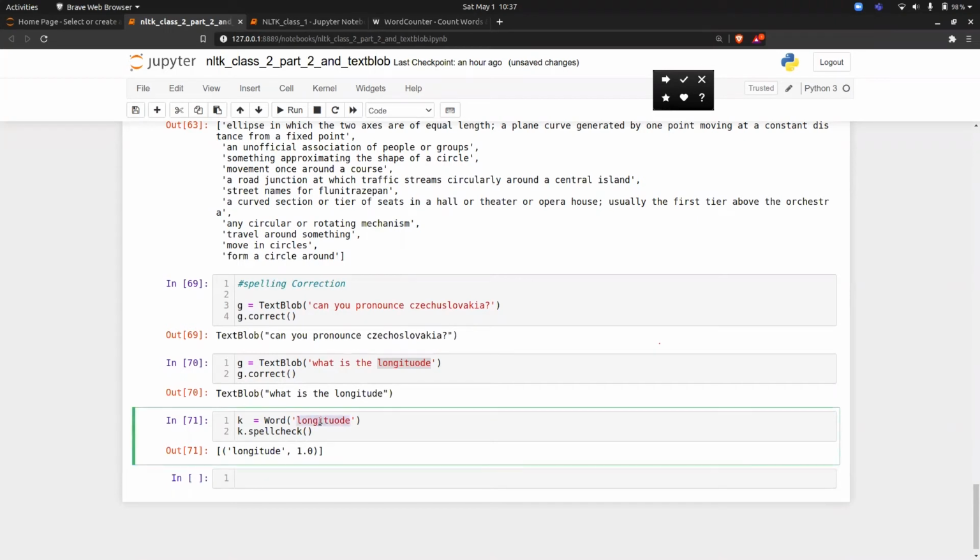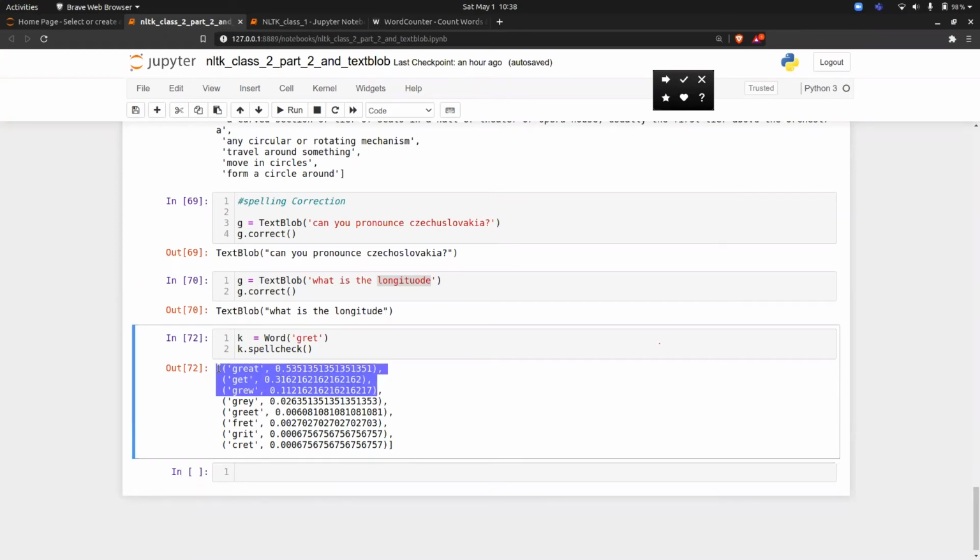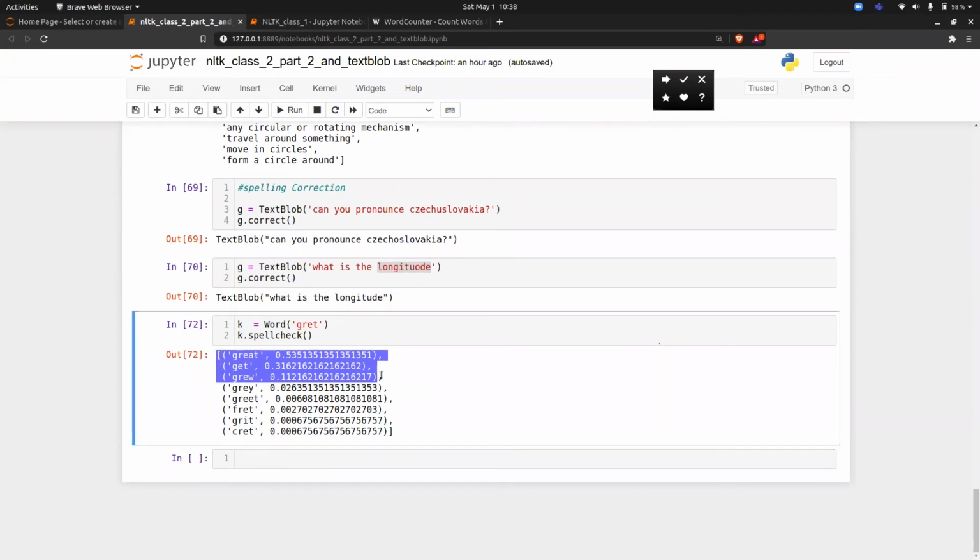Let's try to change it. Let's put "great". Now these are the options that you get, these 3 options. So the possibility of being great is 0.53, then get is 0.3, and grew is 0.11. So these top 3 suggestions are what you get in a Google keyboard.